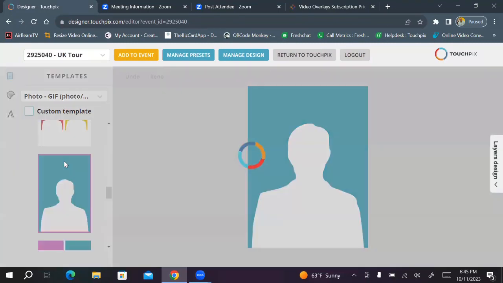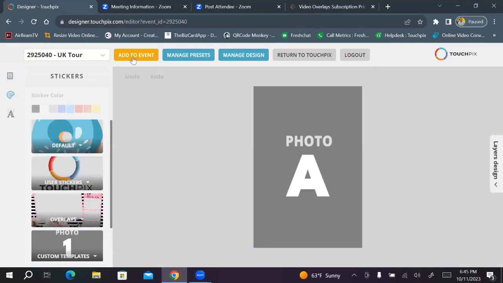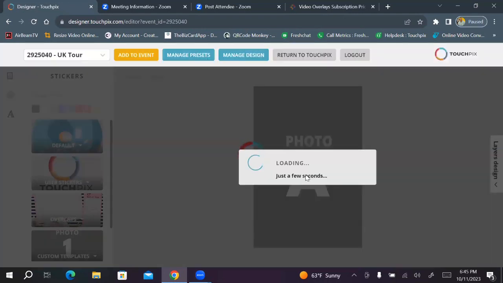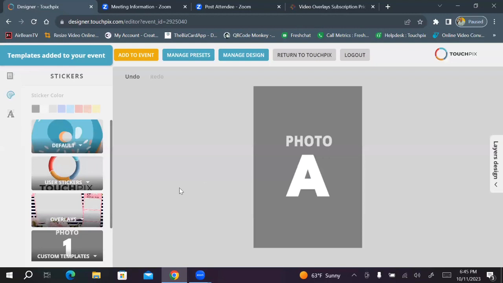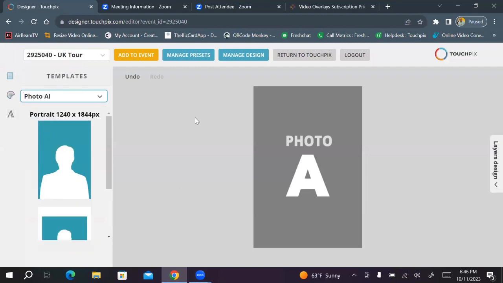I'll select that specific template here. And I'm just going to add this vertical portrait template that's blank, nothing added. I'm going to add it to that event called UK Tour. And I'm going to add it to both the GIF and the photo side, right? Once it loads the appropriate template, you're going to want to go over here to your left where it says templates. And now we're going to toggle over to Photo AI.